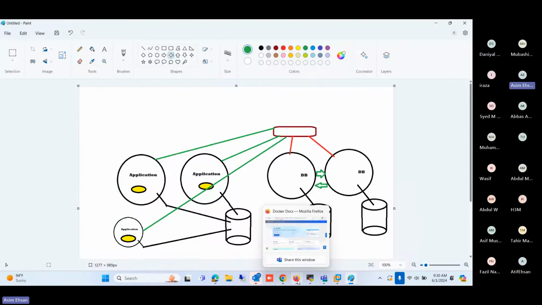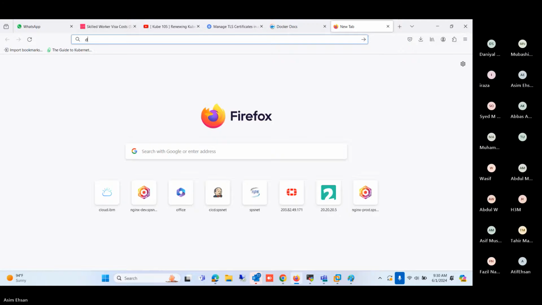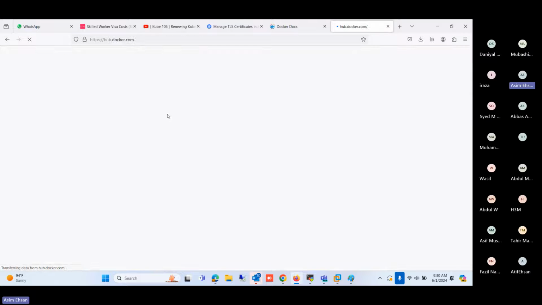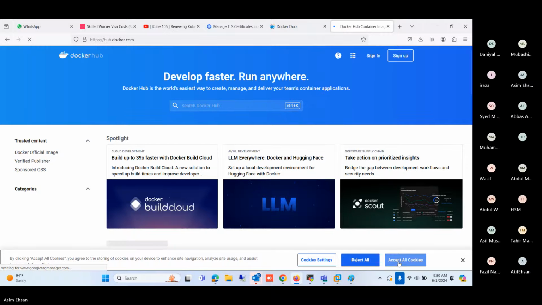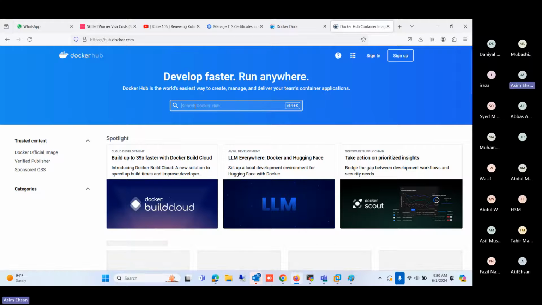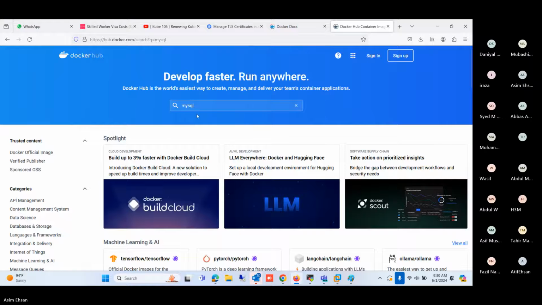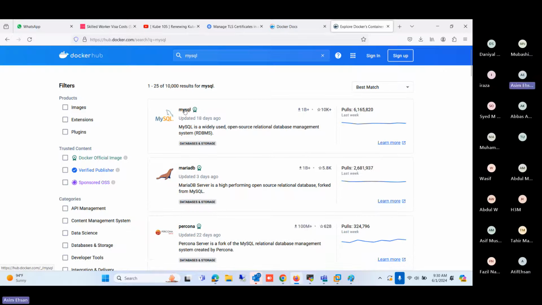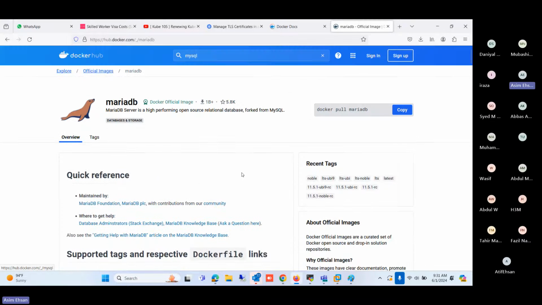For the practical, what we can use, if I go to Docker Hub and search for a database, for example, we can start with MySQL. MySQL is basically the official version by Oracle now. MySQL is owned by Oracle. So we will use MariaDB. You can also use MySQL, but with MySQL you can take support from Oracle. So this is the MariaDB database.